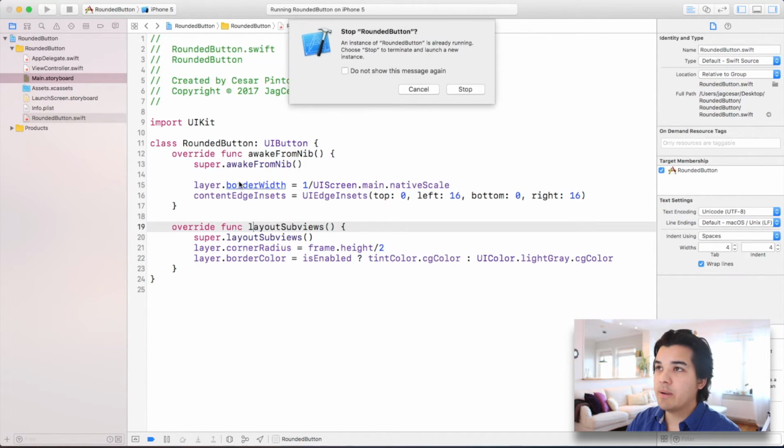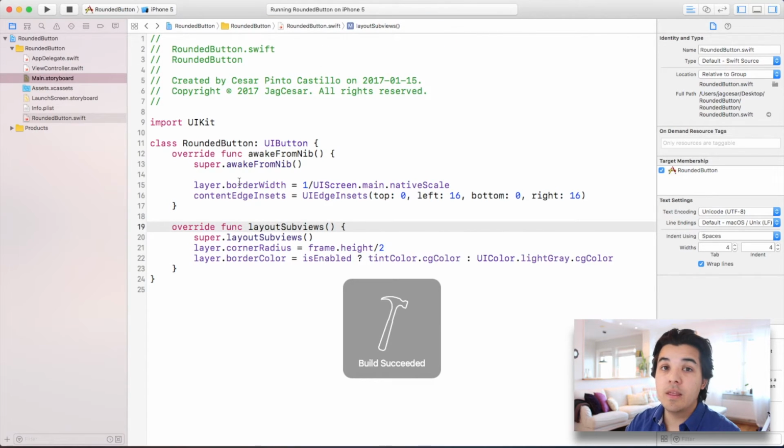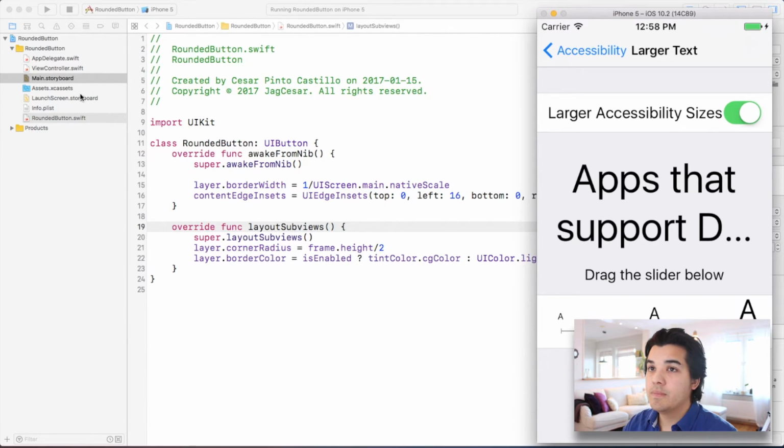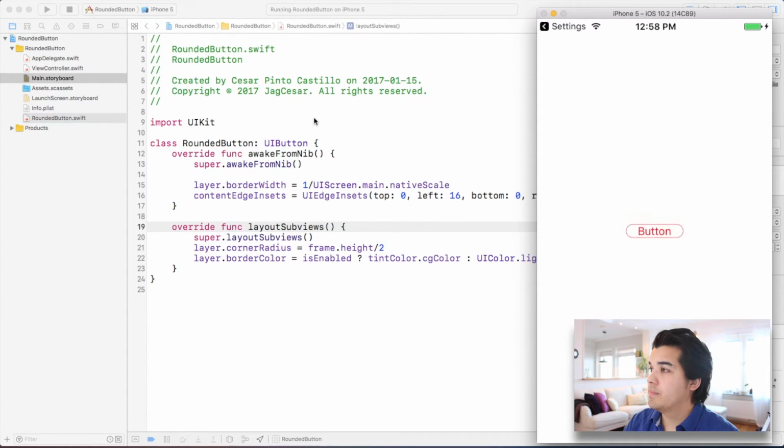And if we rebuild our app, nothing's gonna happen. There we go. Nothing's happened, which means that we don't adapt to this setting. So how do we do that?